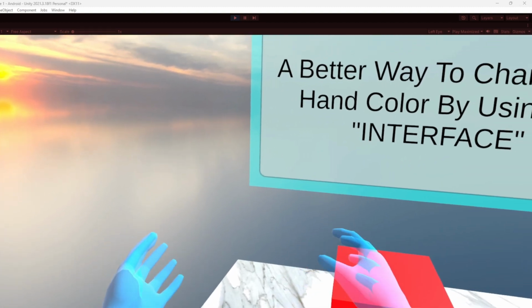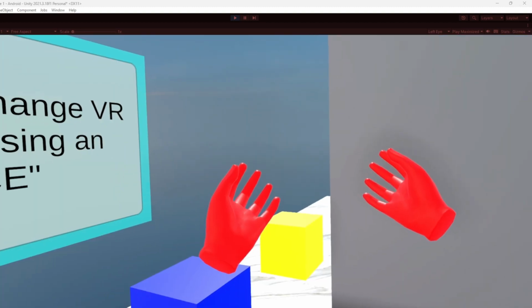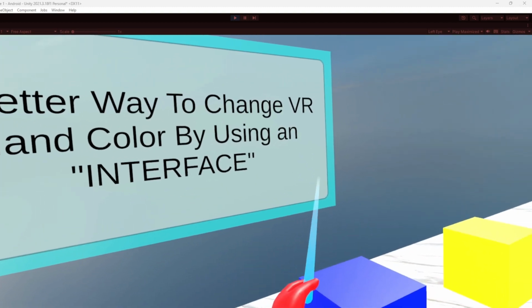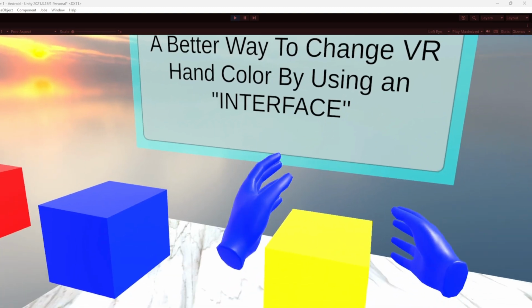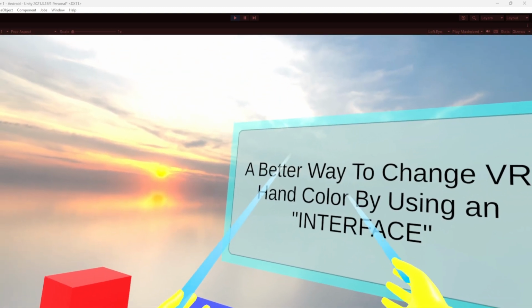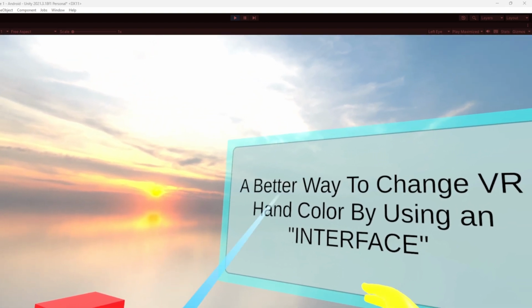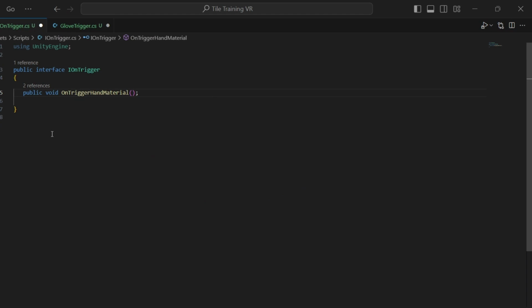And as you see, as soon as I touch it, I'm going to change the color of my hands to any of the colors that are on these objects, here in yellow, as you can see. So let me go through and explain what I'm doing here by using interfaces, and then you can see. So here's my interface that I'm using here to change the color material of my VR hands.